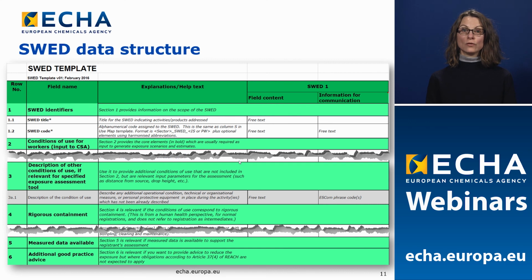If we look now in more detail at the SWED template, we will find six different parts. The first one contains the identifiers characterizing the SWED and explaining the scope of the SWED. The second part, which is the core of the SWED, describes the conditions of use to be used when performing an exposure assessment, for example, if the registrant is using an assessment tool called ECETOC TRA. An example of a condition of use is the place of use, indoor or outdoor, or the use of personal protective equipment, such as gloves.